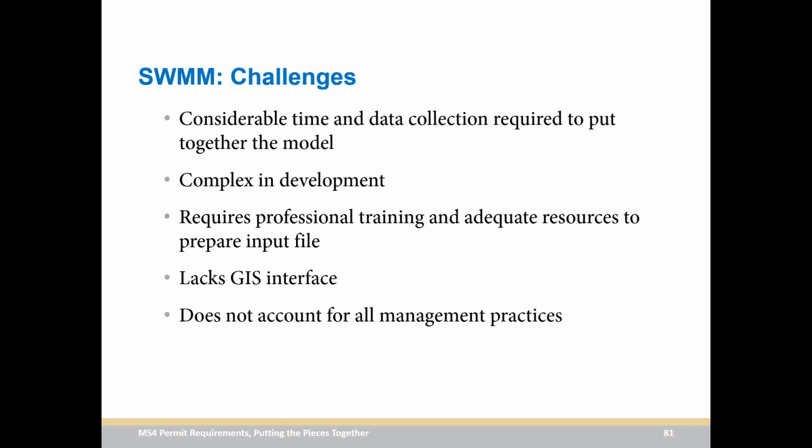One of the biggest challenges that I faced with SWMM is the lack of its GIS interface. A lot of times it's more time consuming to convert the GIS data back and forth to SWMM format. Another challenge is that this model does not account for all management practices. And definitely more time consuming and does take a lot of time and resources to put a single model together.